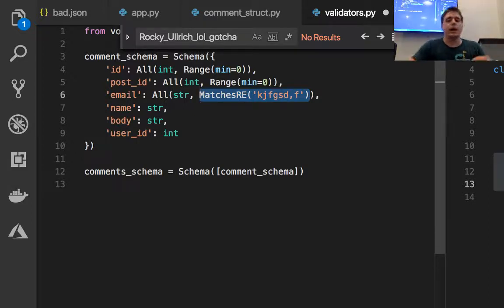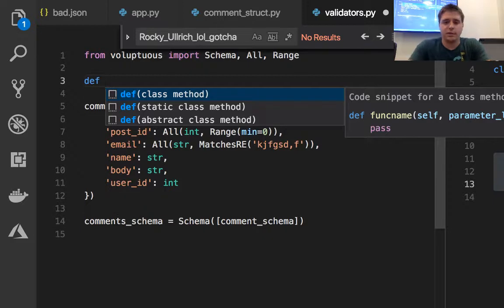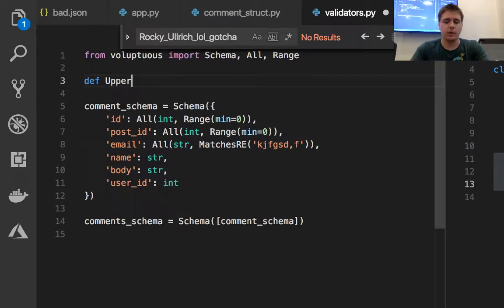So yeah, the cool thing with this is all of these, range, all, are fake match, or the custom matches RE one. All it is is a function that needs to take a value and return a value. So let's just make one, because that's all it is. And the other thing is, it doesn't even have to validate anything. It just needs to return a value or raise an exception. If we wanted to, let's not create the matches RE one, but if we just wanted to create an upper function.